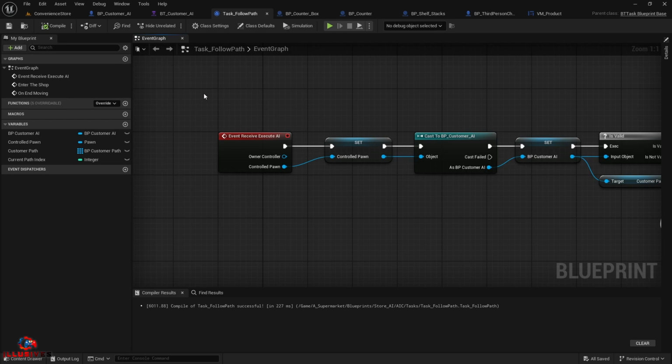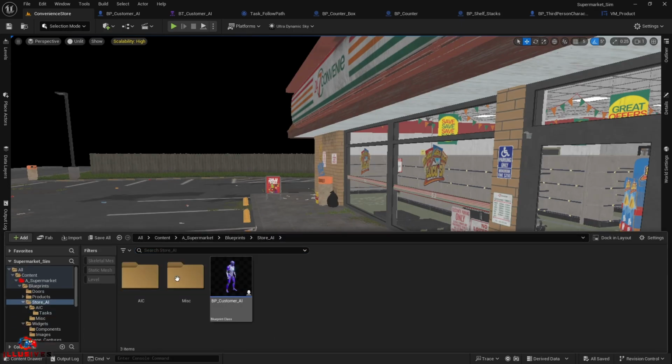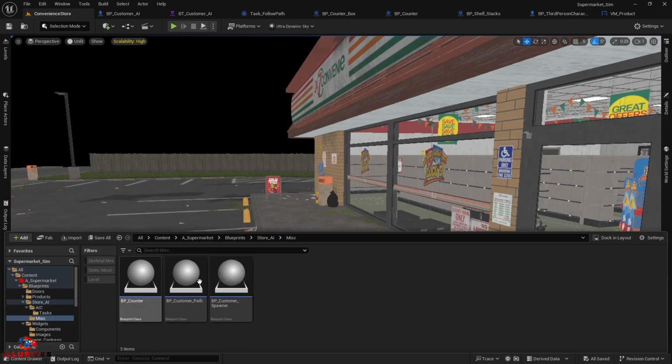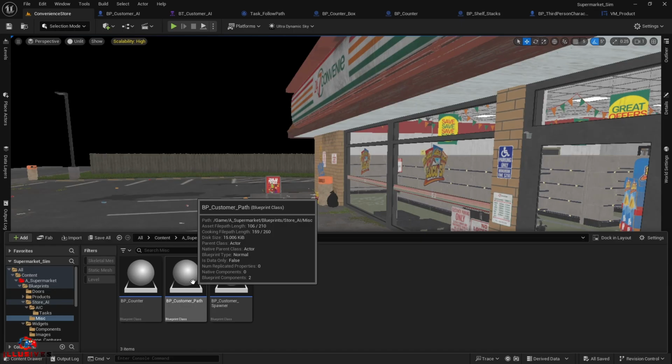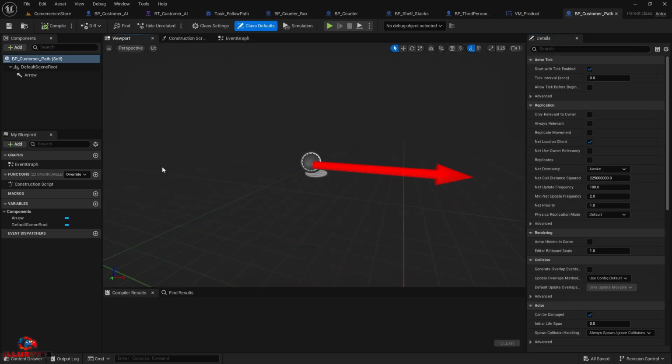Now before we do this, we need something to do. So go to our folder. Now in the MISC folder you will see I have a customer path. This is just an actor. I'm sure you know how to create an actor. In this part I did completely nothing. I just simply took an arrow so that we can define our direction, in which direction we want our character to stand. So that's it.